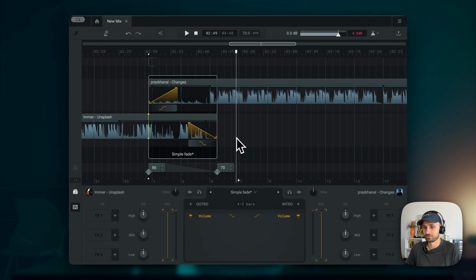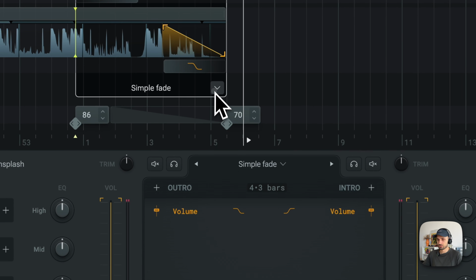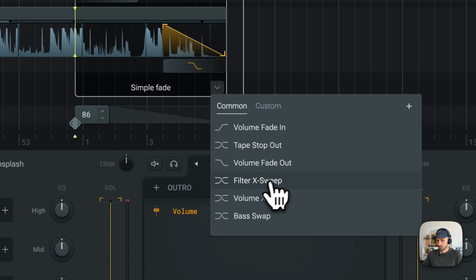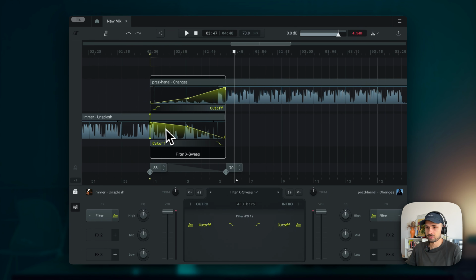Okay, that's much better. Let's take a closer look at the volume curves of this transition. By default, DropLab will create these fade in and fade out ramps, but I can quickly try other effects. For example, the filter X sweep. This will use high pass and low pass filters, so it usually sounds more interesting. Let's check this out.